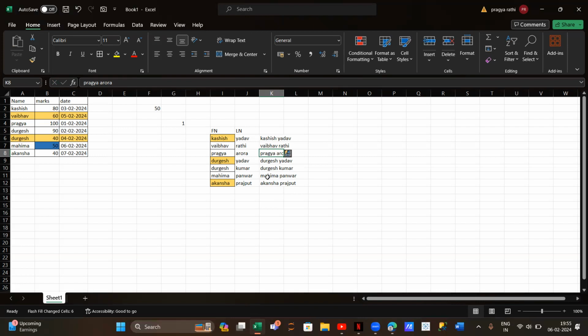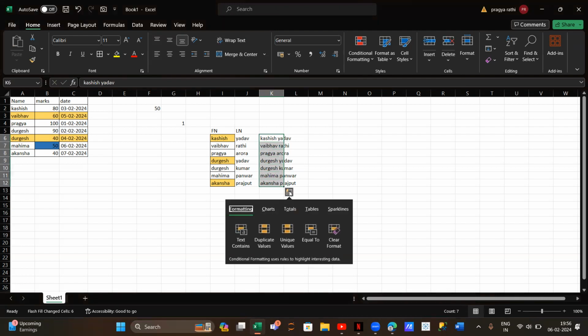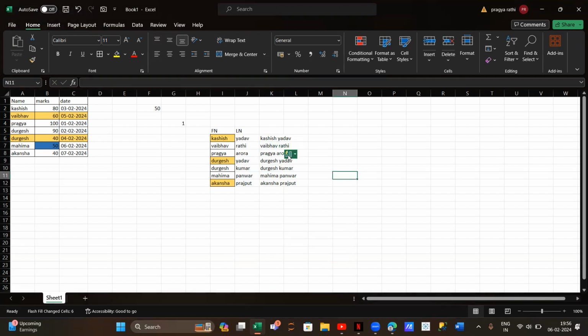How is it happening? Flash fill will see my corresponding rows and will see what pattern I am following. It will see my corresponding row, first name and last name, and it will see that I am combining these two things together. So it will do the same. And you can get flash fill through here also. You get an option like undo flash fill if I want to undo it.